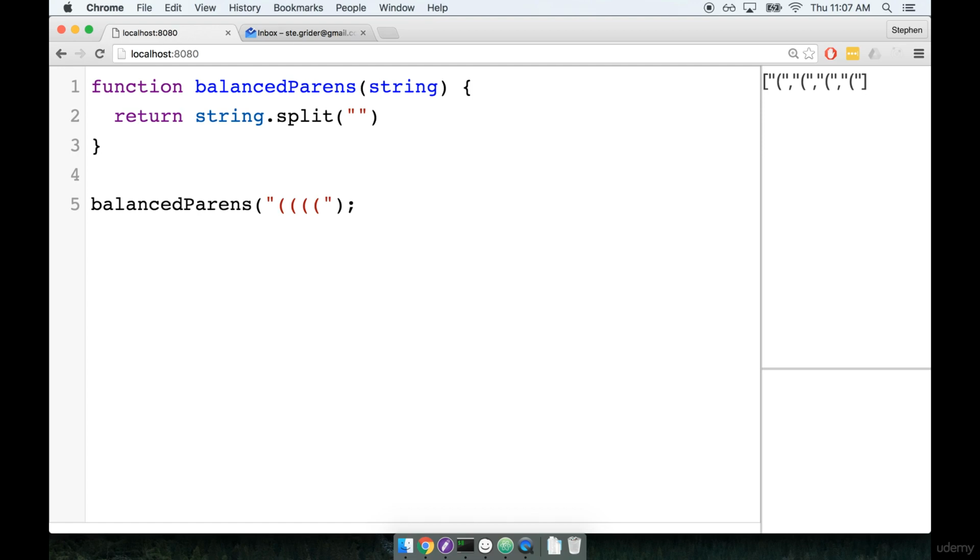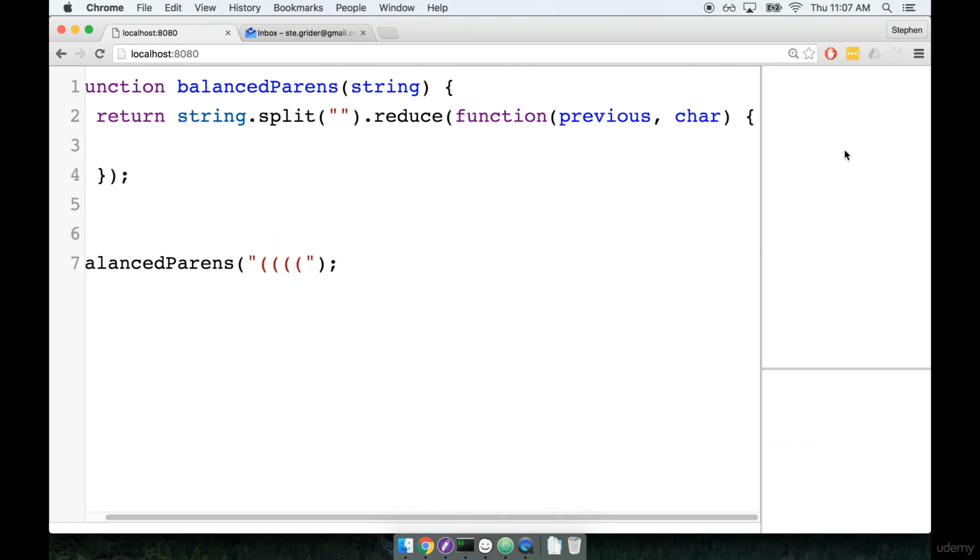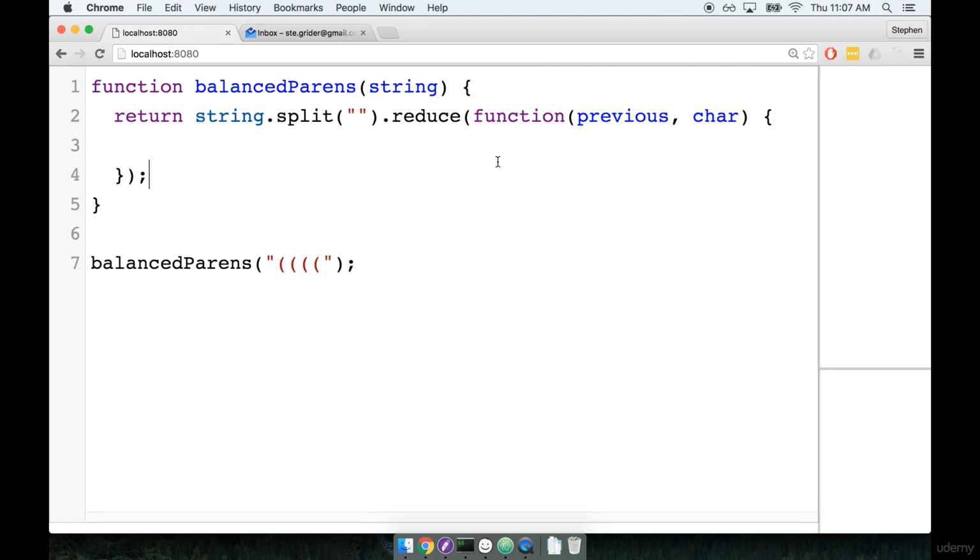So now the next thing we're going to do is bring in our reduce helper. I'm just going to chain directly onto the array that we just created. So we'll pass in our function. We'll go with previous and char. And so char in this case represents a single character. Okay, so this would be like single parenthesis, single parenthesis, single parenthesis. That's what this char variable here is, short for character.